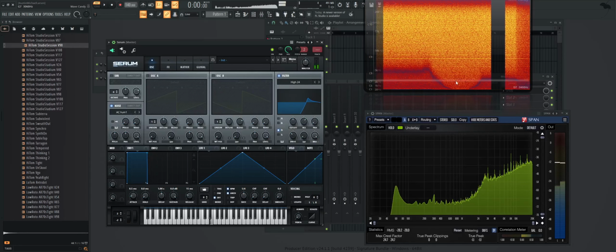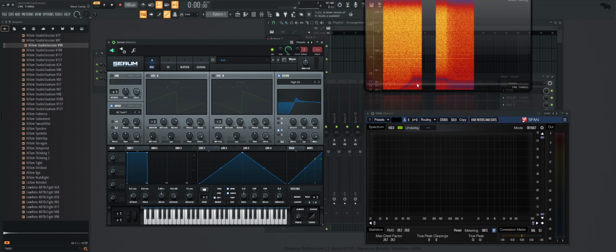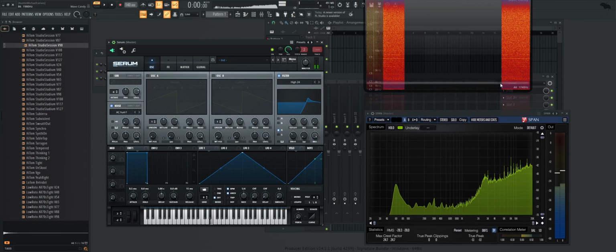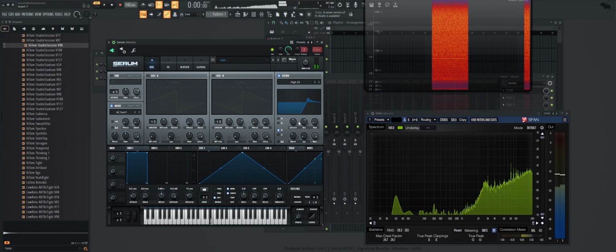And then even if I add the resonance, like I said before, we're making those specific frequencies louder. You can see it's here too. The red is louder. We can see that being moved.